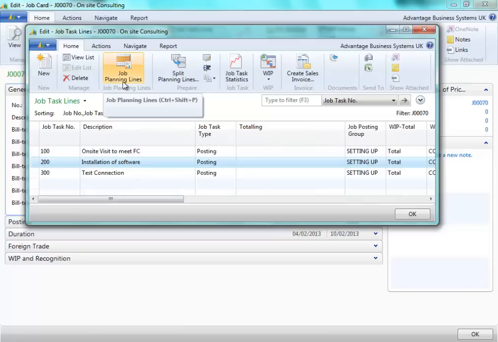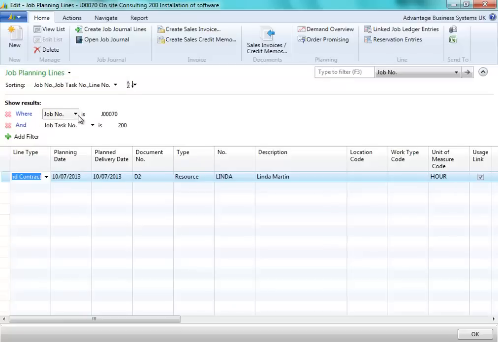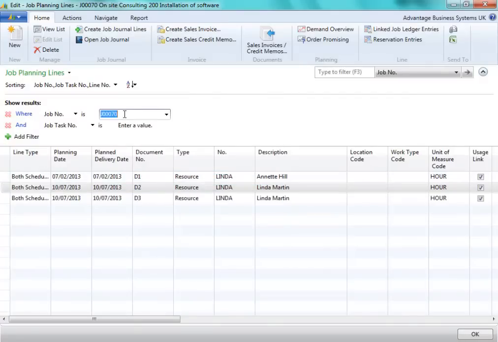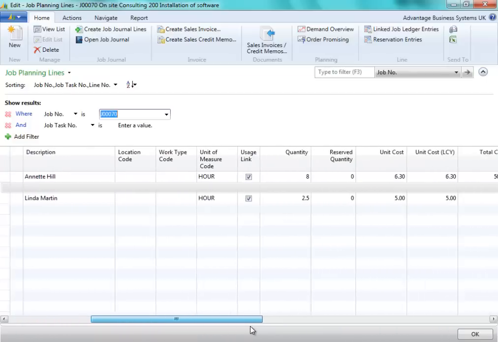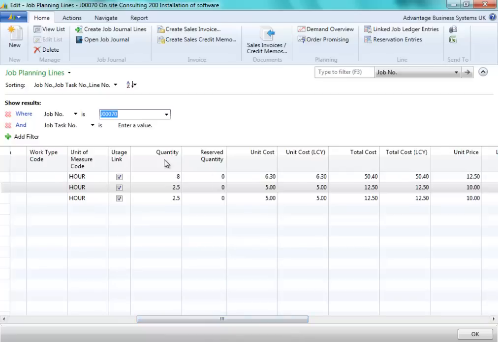Under the job planning lines, we can see the different resources connected to the job tasks. Currently, the job planning lines are sorted by job number and job task number. We can remove the filter to job task number to show all task lines. We can see all three task lines are related to Linda Martin, and we can view the quantity in hours that has been assigned to Linda.